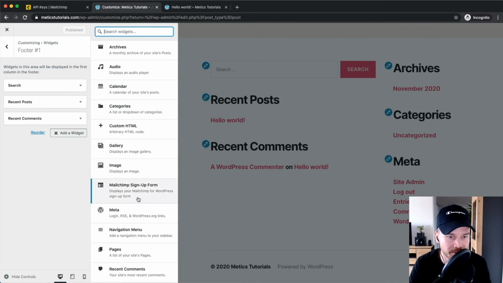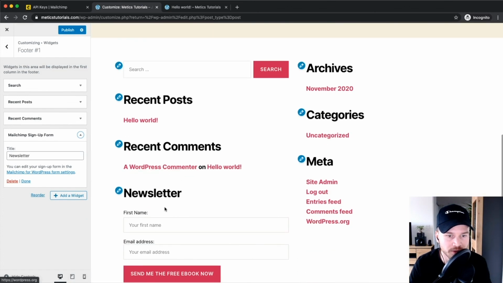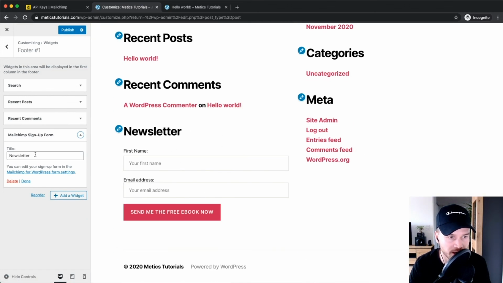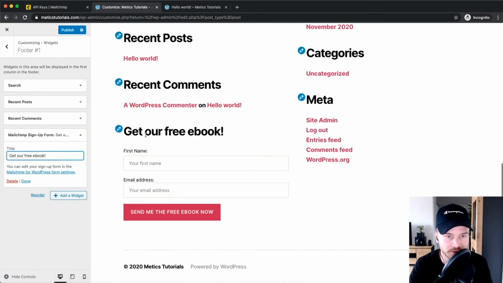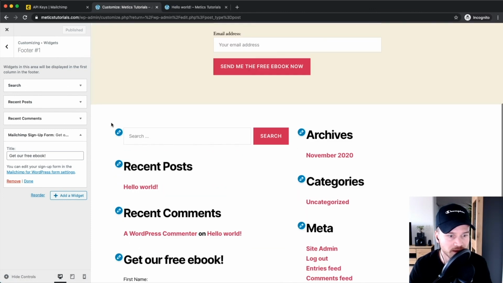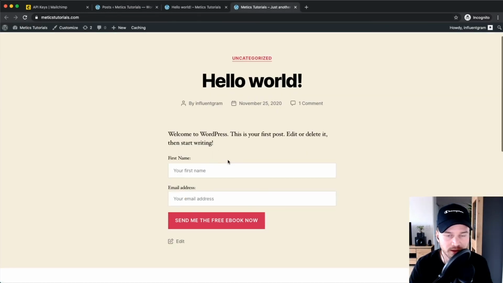So we would click on footer number 1 and then go to Add a Widget. And here we can just choose Mailchimp signup form, and then it will put that form at the bottom of our website. We can also change the title right here. So let's say get our free ebook, something like that. And that will change the title of this form right here. And again, let's try it out as well. So first of all, let's click on publish. And then let's go to our website, visit site. Let's see if it's actually there.